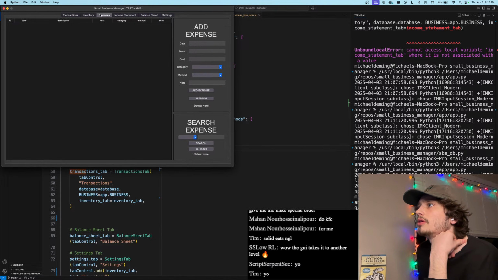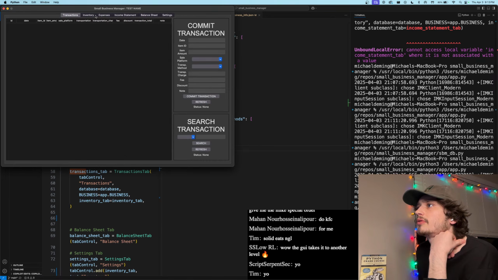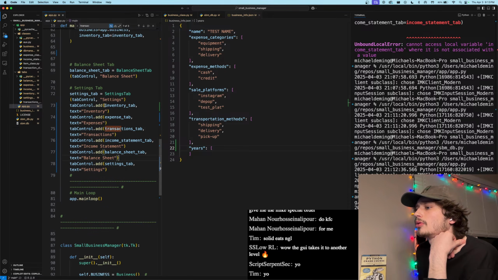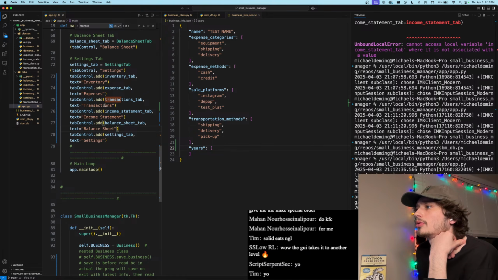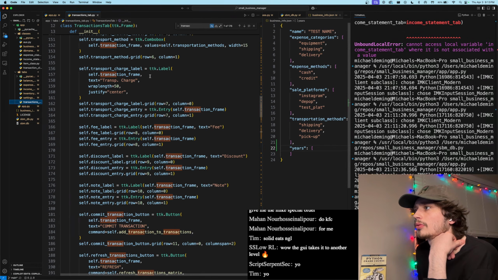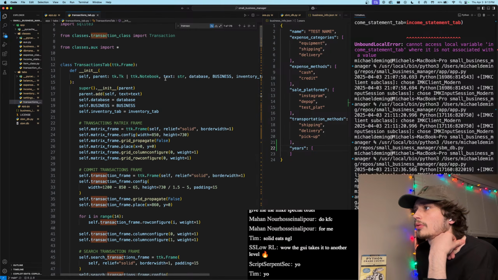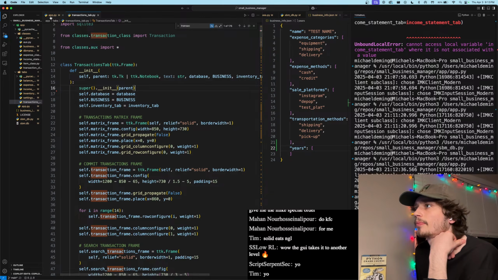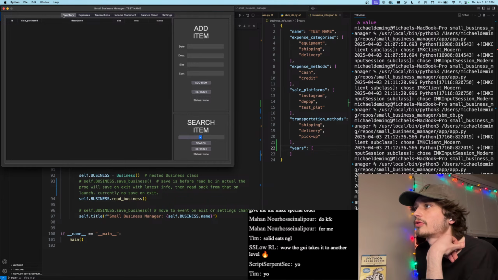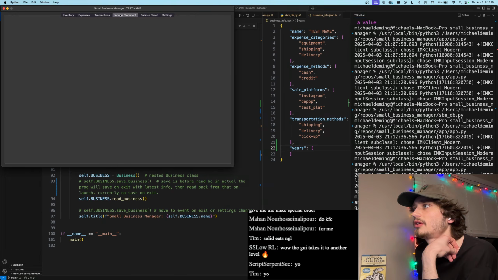Oh, so now the transactions is still coming first. What? There we go. app.py, run. There we go. Inventory, expenses, transactions, income statement, balance sheet, settings. Perfect.